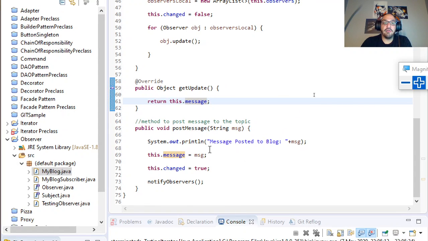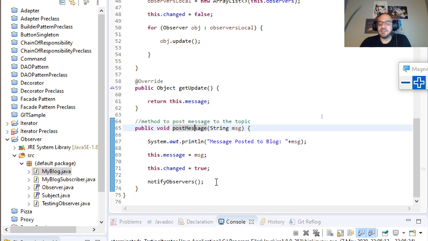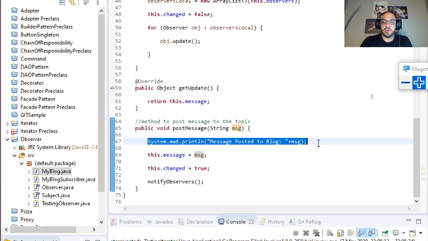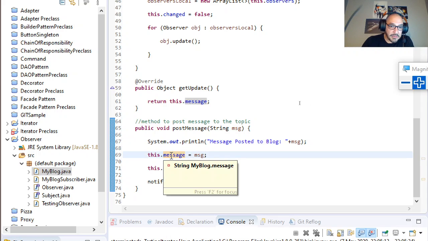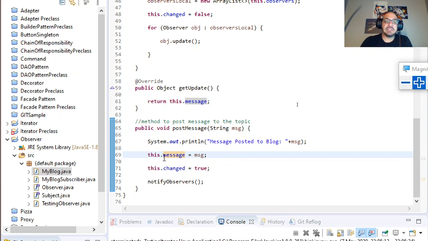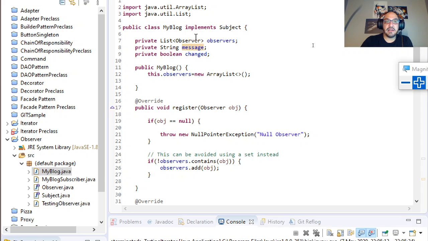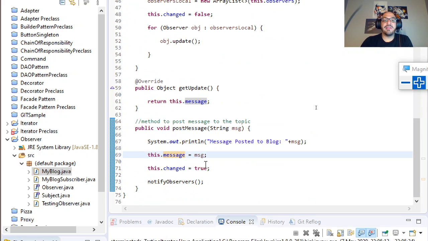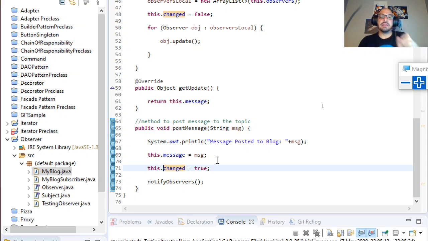Now, I have one final method that I added in here, which is the post message method. The post message method is going to receive a message, which is a string. It's going to print out that a new message has been posted. It's going to put that message inside the variable that I have declared at the top of the class. And then I'm going to say, hey, there is something to notify. This is my flag saying, yes, there is a change. Change is equal to true.